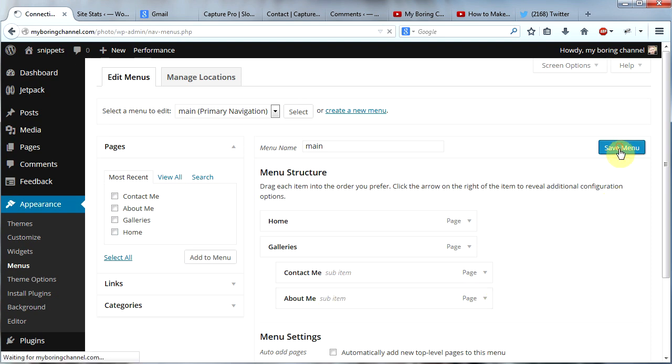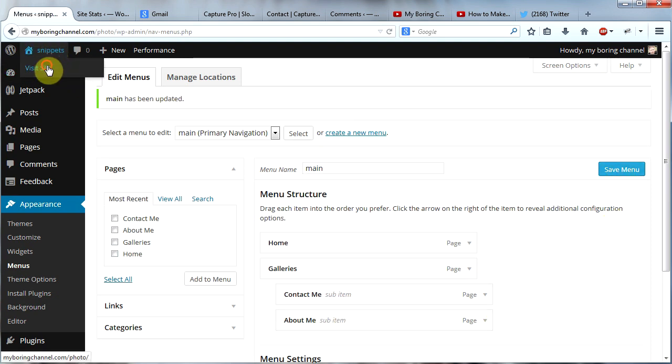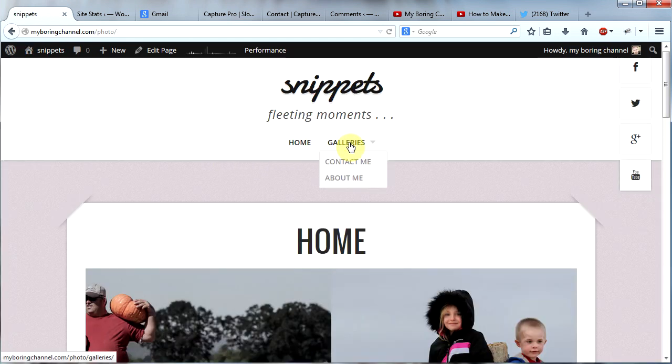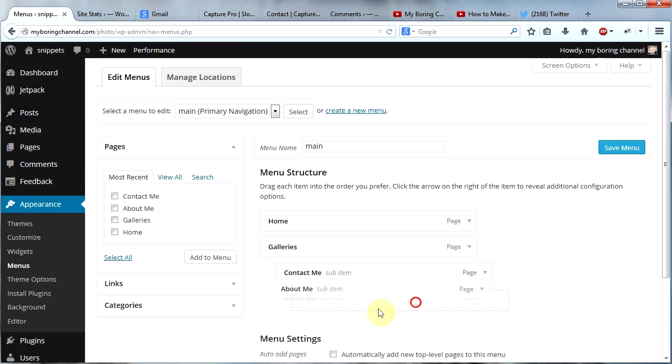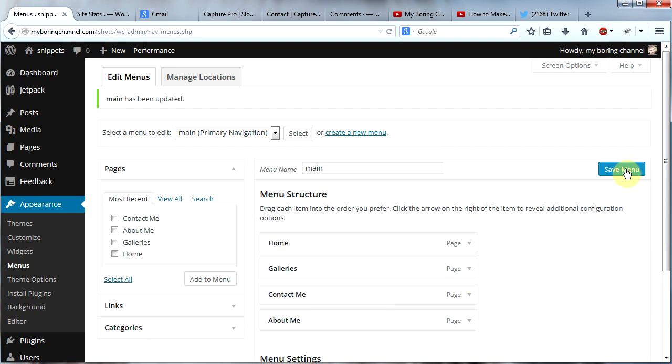I will show you. Let's go back to our site. Now under Galleries here, we see a drop-down with Contact Me and About Me. Now that's not the way I want it, but that's just to show you how easy it is to create drop-down menus. I'm going to put that back to the way I had it. And then click Save Menu.